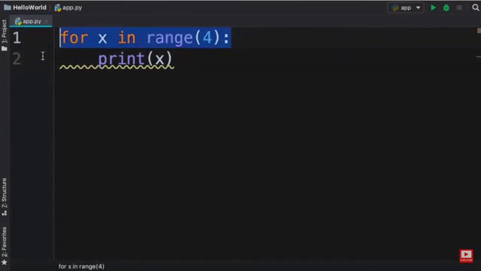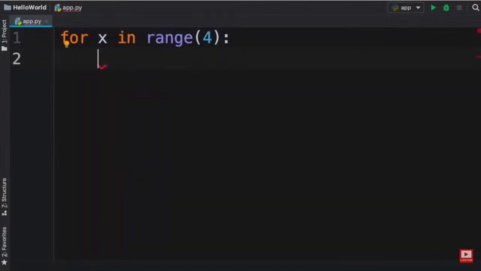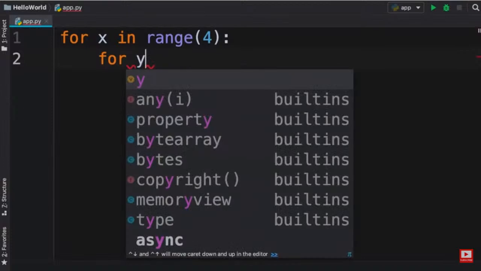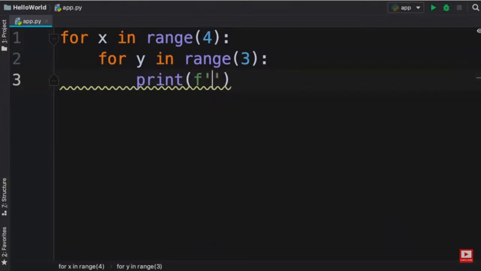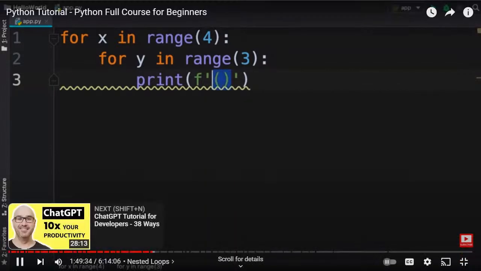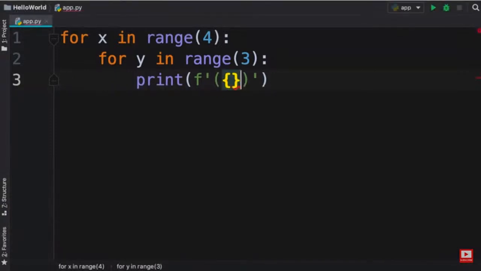So inside of this loop, we're going to add another loop. So instead of just printing x, first we want to add another loop for y in range, let's say 3. Now we can print x and y together. So print, here we use a formatted string to display coordinates like this. So we add parentheses. Inside of this parenthesis, first we need to add x, so curly braces, x, then a comma, followed by another set of curly braces, and y. Let's run this program and see what we get.